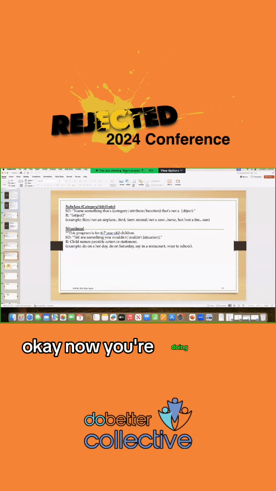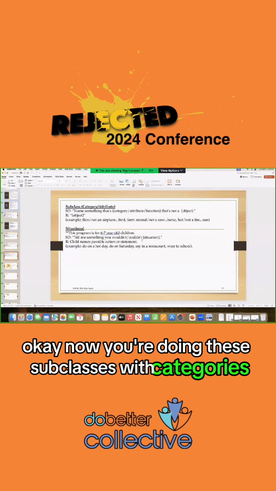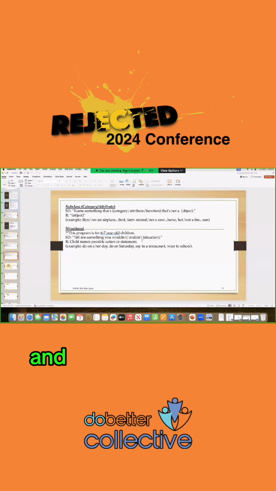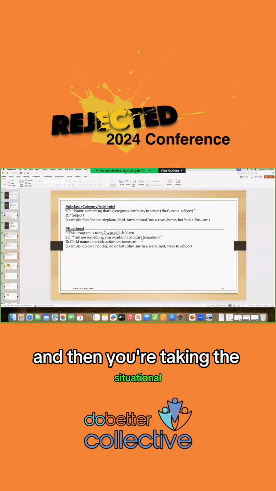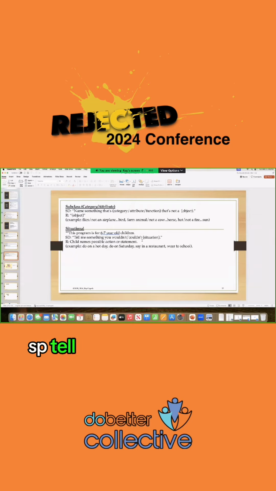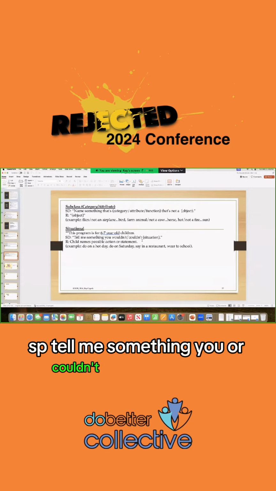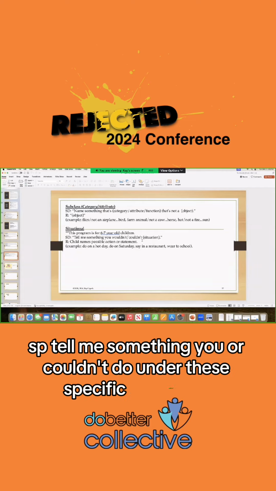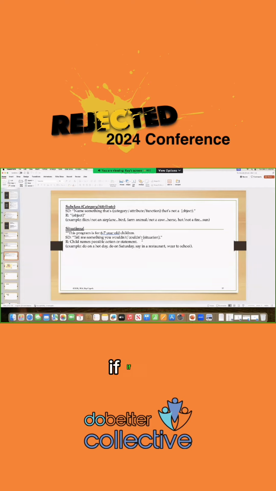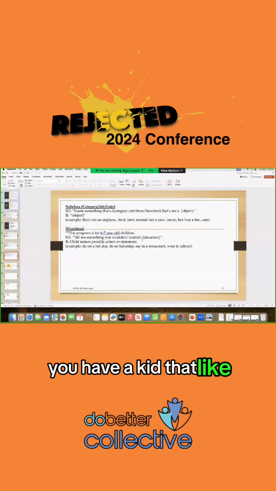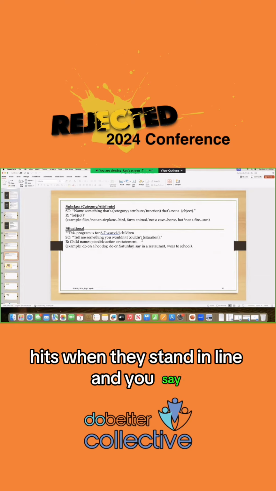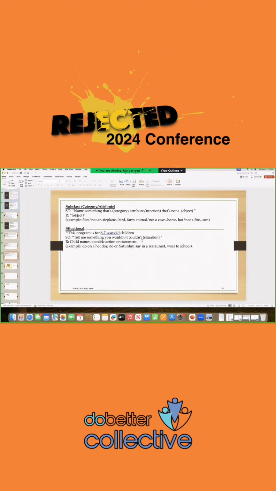Okay, now you're doing these subclasses with categories plus attributes, and then you're taking the situational SD. Tell me something you wouldn't or couldn't do under these specific conditions. Like if you have a kid that hits when they stand in line, and you say, tell me something you shouldn't do when you stand in line, and they say hit, you're like, okay, well, let's go practice.